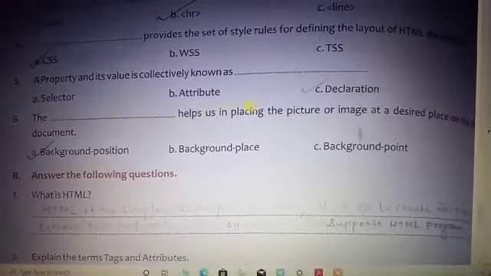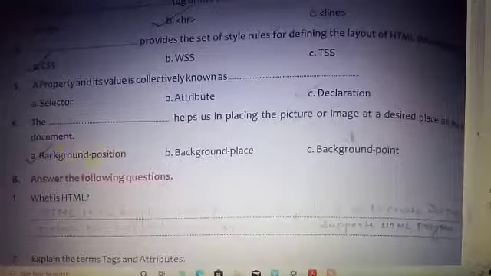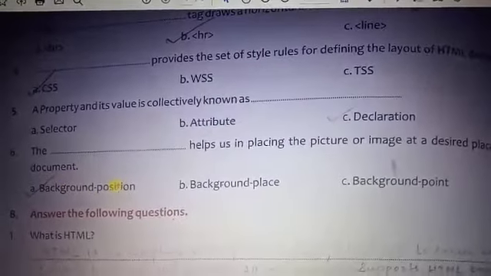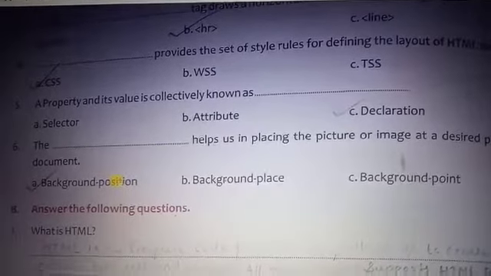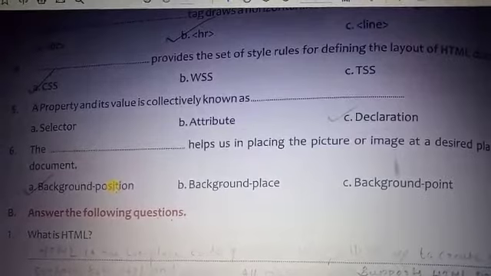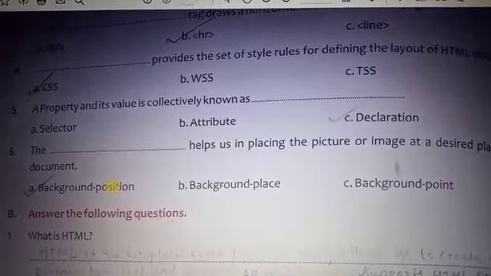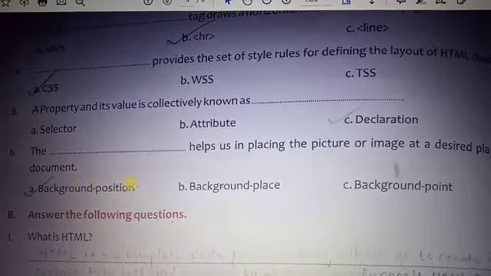Six. The dash helps to place the picture or image at the desired place on the HTML document. That is the background position. By using this option, we can place the image either at the top or the bottom. By default, the image will be displayed in the top left corner. Either you can put it in the middle, or the bottom side, or the right corner. You can use the background position attribute of CSS.